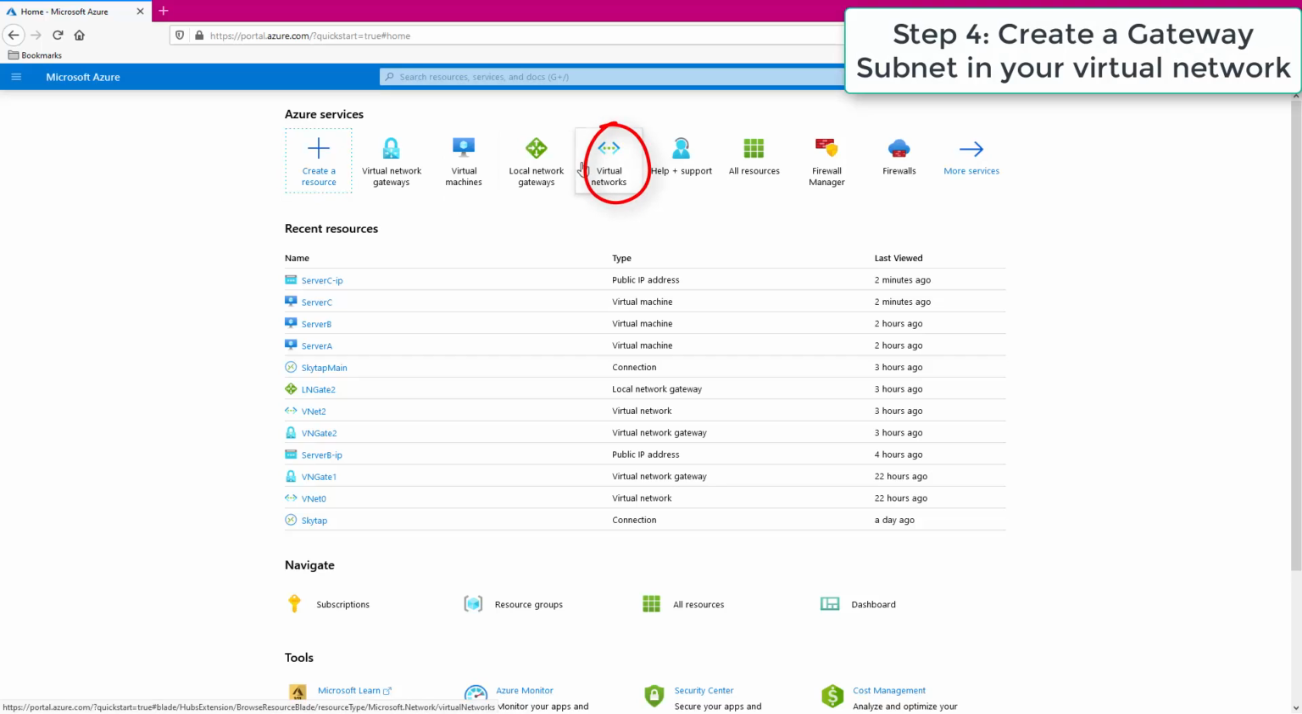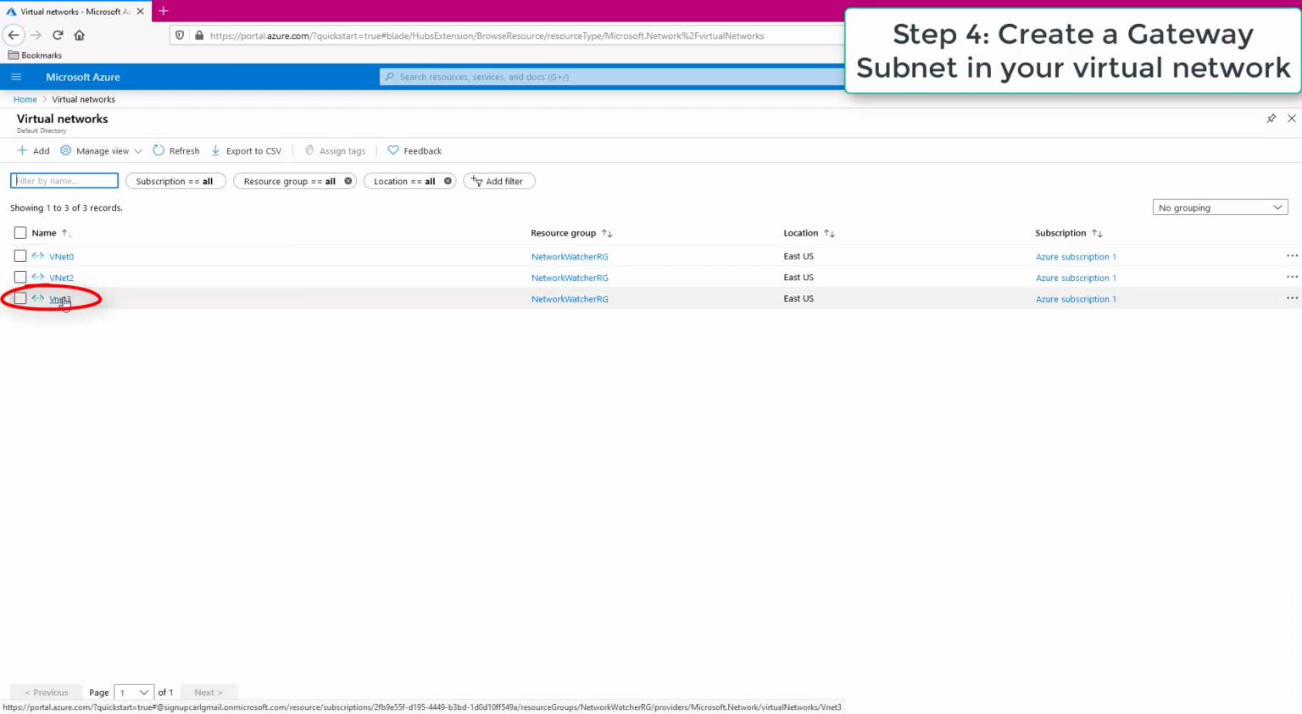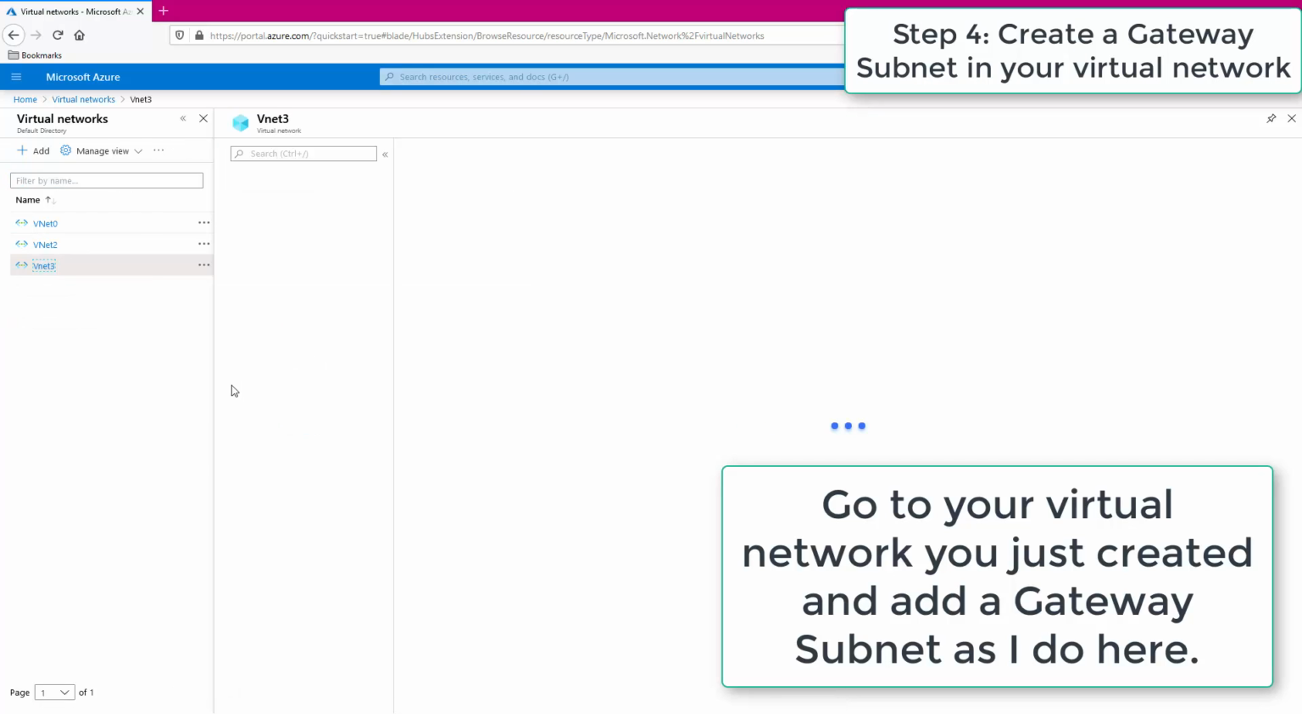We want to set up a virtual gateway next, and we need to make a subnet for it first. So we go to our virtual network and subnets, and we simply click on Gateway Subnet. It'll be a /28.